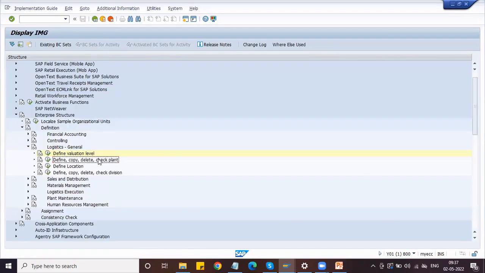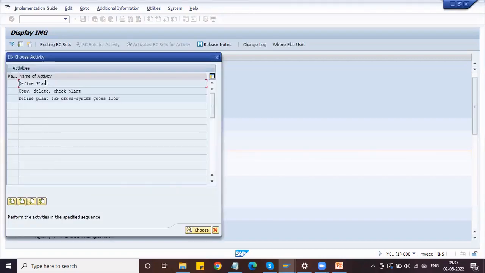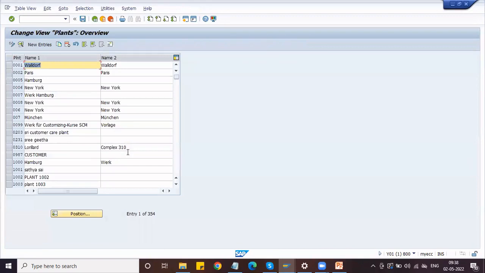Now go back, and we are going to create the plant. Here you can see Define, Copy, Delete, Check Plant. Click on execute. Here you can see Define Plant, right? Select it and click on Choose. Here you can see so many plants are available, so we need to create our new plants, right?